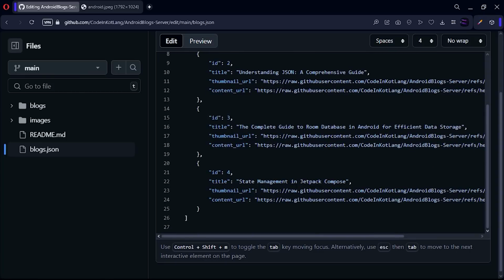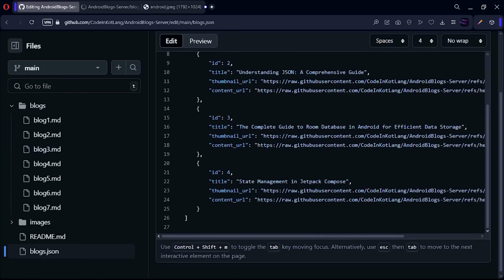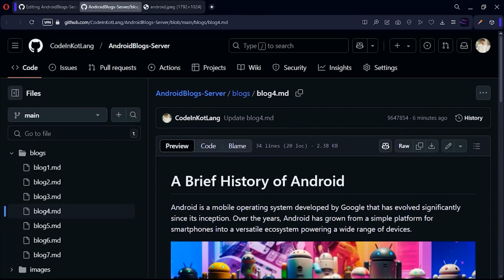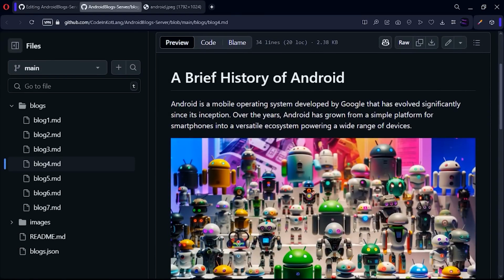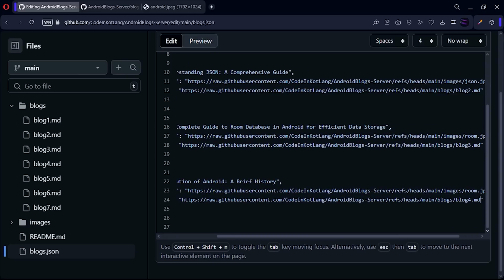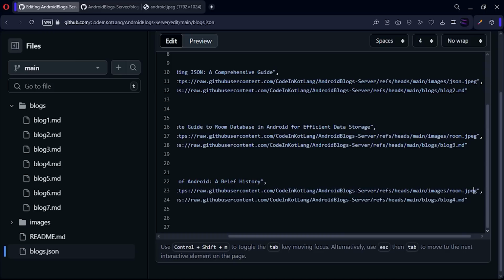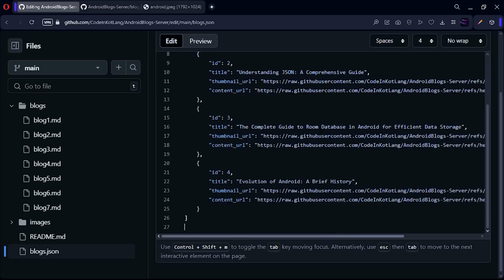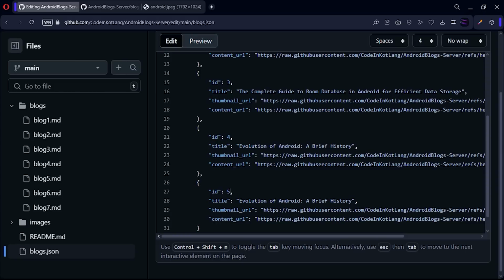And here we have the fourth blog entry, but we have updated the fourth blog. Let's open it in a new tab. And this blog is on the brief history of Android. Let me title it Evolution of Android, a brief history. And the blog content will be this blog 4, but the image we are going to use is android.jpg. And copy it and paste it again and update this ID to 5.